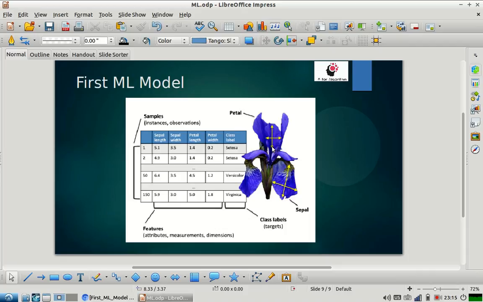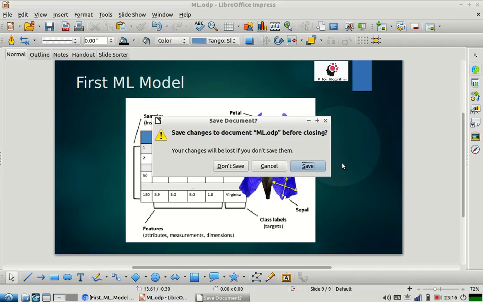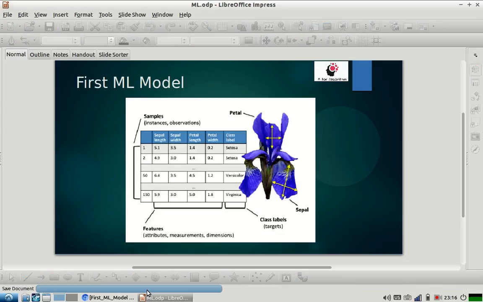So we have data which is recording length and width of petal and length and width of sepal. And for every one of these four readings, we have the class label, whether it is Setosa or versicolor or Virginica. So this is the data that we have. Let us jump on to our code.